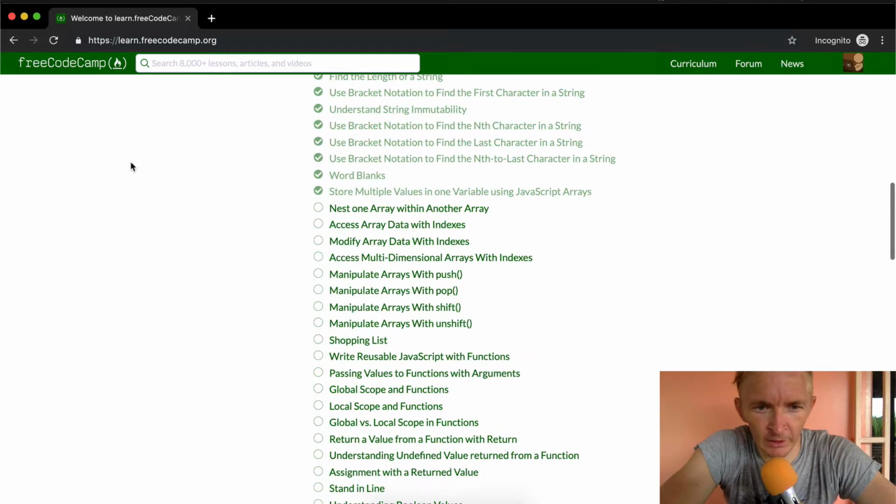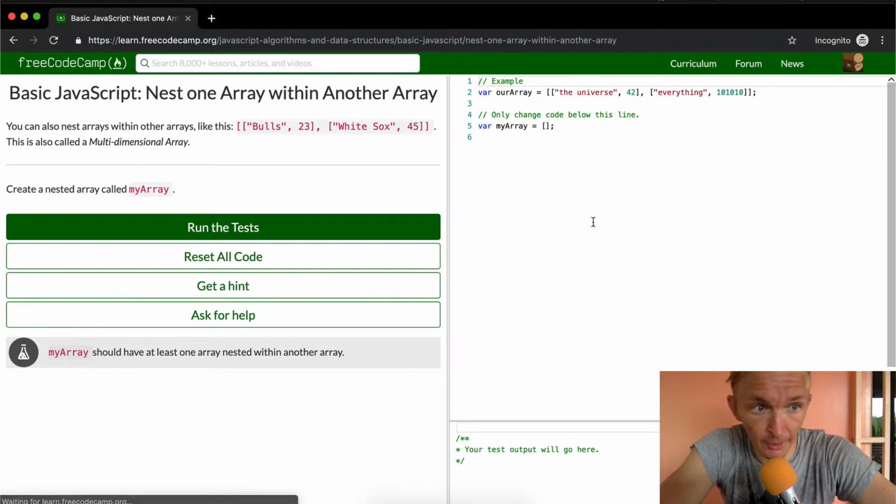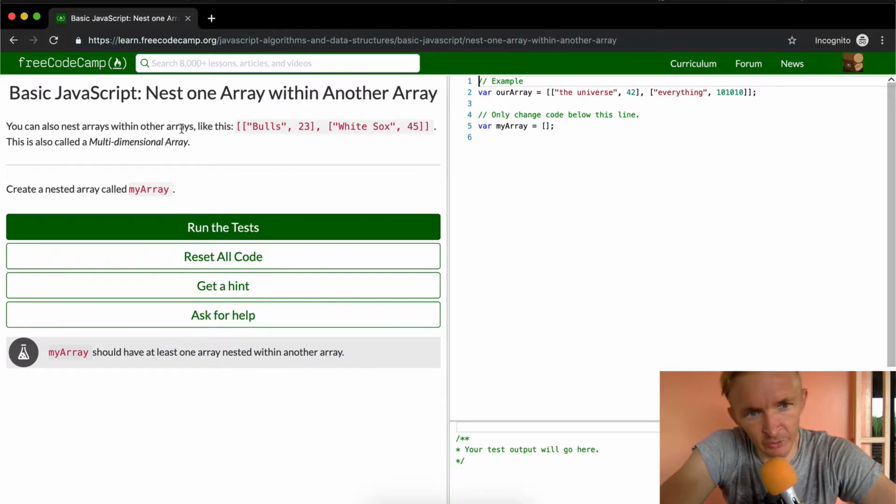Hey everybody, welcome back. Today we're going to nest one array within another array. You can nest arrays within other arrays like this.